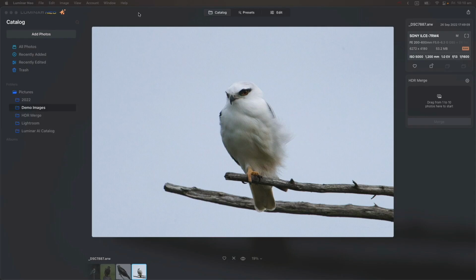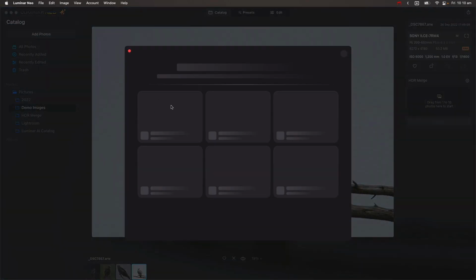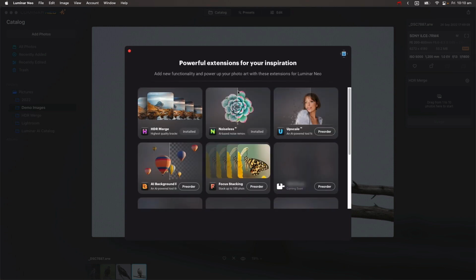But in this video, I wanted to look at Noiseless AI. This is an extension to Luminar Neo, and similar to other extensions, if you click on the jigsaw piece, you can then load up what extensions are available. In this case, we'll be looking at Noiseless AI, which is a noise reduction extension.